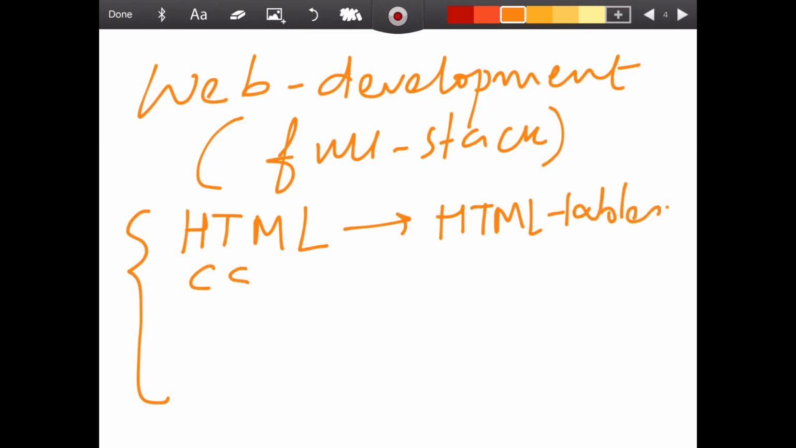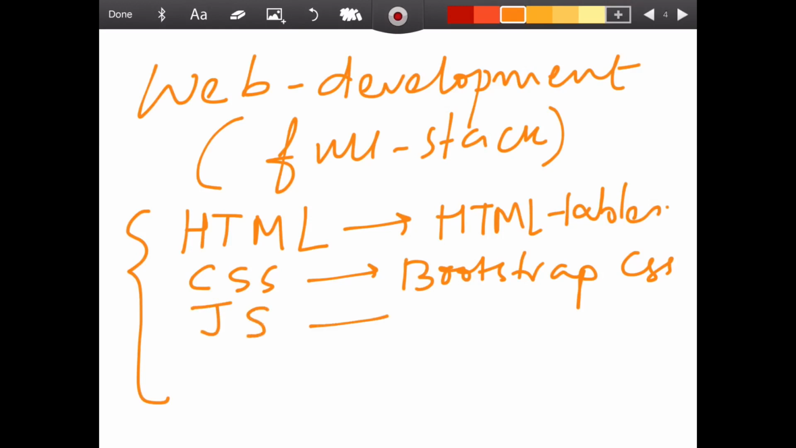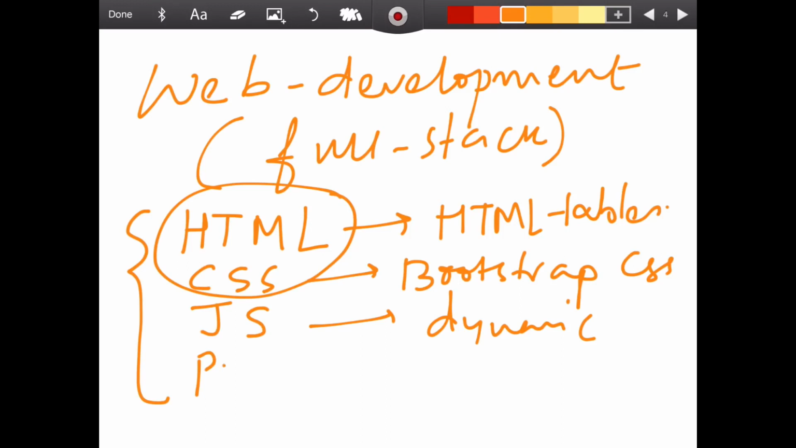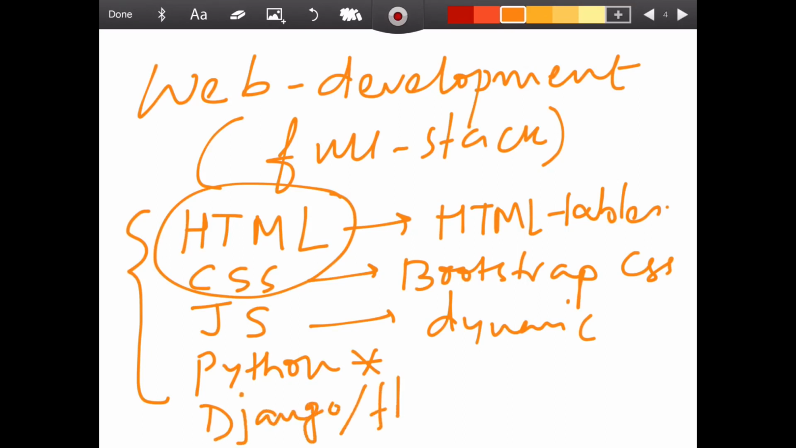Then you have the CSS. Most people learn something called Bootstrap, a library for CSS. Then you have a little bit of JavaScript, just how to make this HTML and CSS dynamic, right? And the fourth is Python, because as you're learning data science, you're already familiar with Python. And the final framework that you would like to learn is something called Django or Flask.